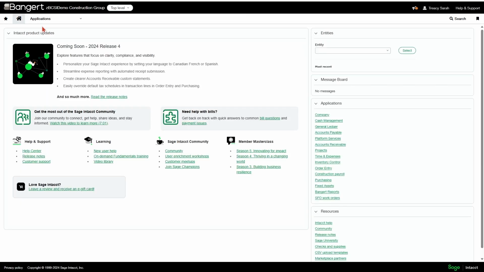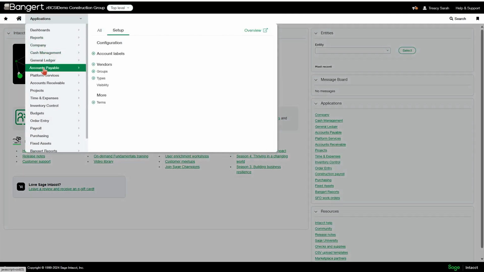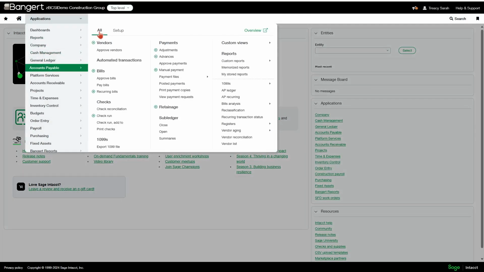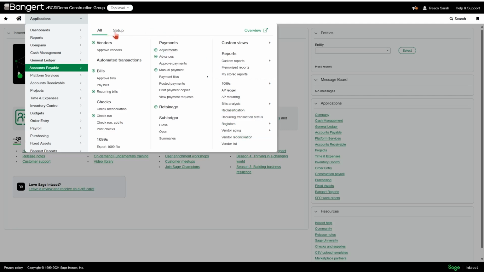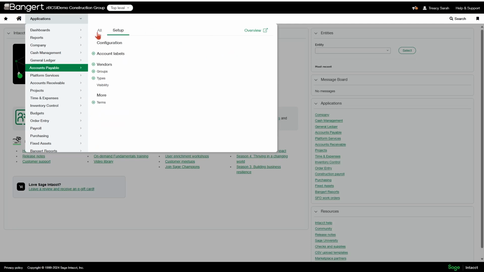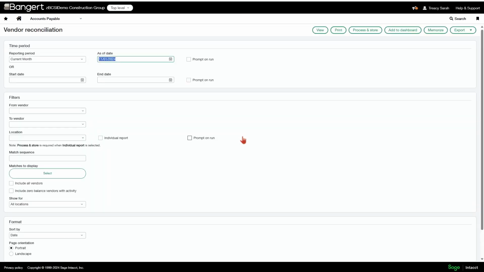Once you have that done, go back to your accounts payable module, the All tab, and you should see vendor reconciliation here in the report section. So first, you're going to enable it in configuration. Then you're going to apply the permission, refresh your browser, and you should see vendor reconciliation here.